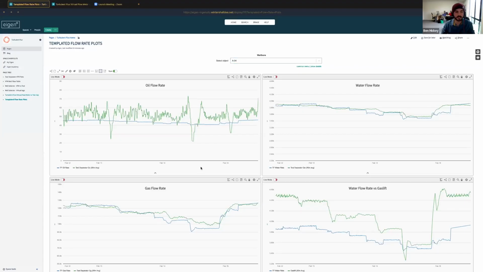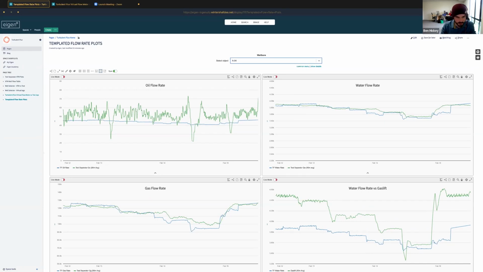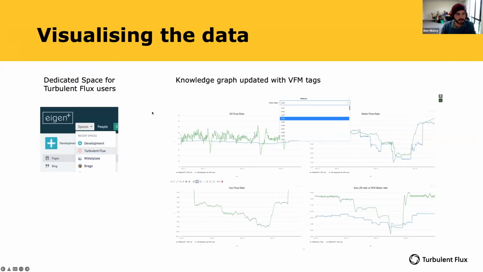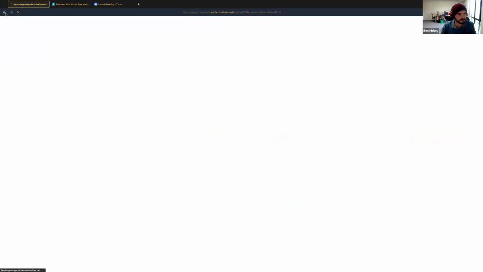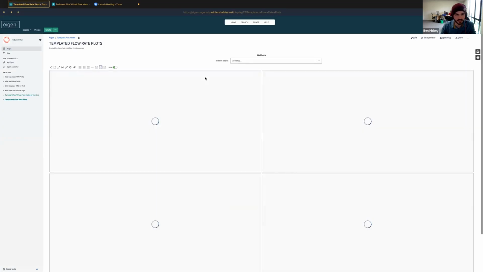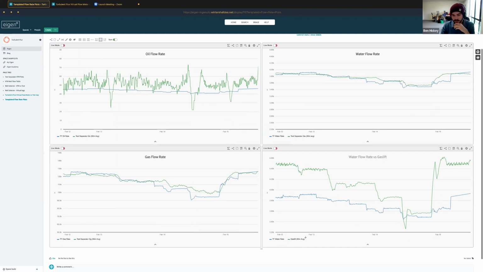Okay, so for visualizing the data, we've created two pages specifically. One, which I'm showing here, is driven by the asset model. It's in the dedicated turbulent flux space of this Ingenuity. It uses our object template, which is driven by our knowledge graph in Neo4j, and it will plot the turbulent flux rates for oil, water, gas, and gas lift, all taken as a 90-minute average because the raw tag is quite noisy in comparison to the turbulent flux rate.